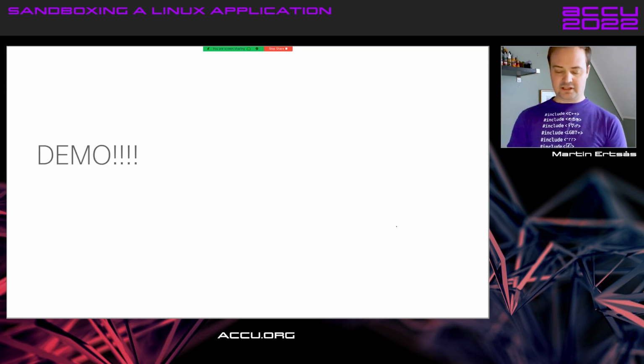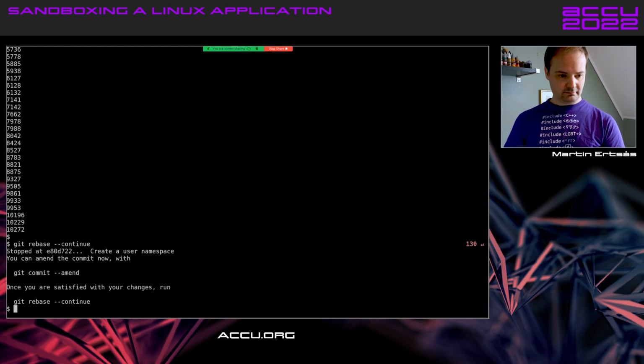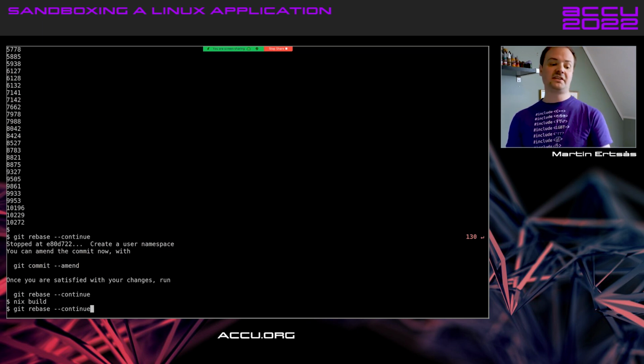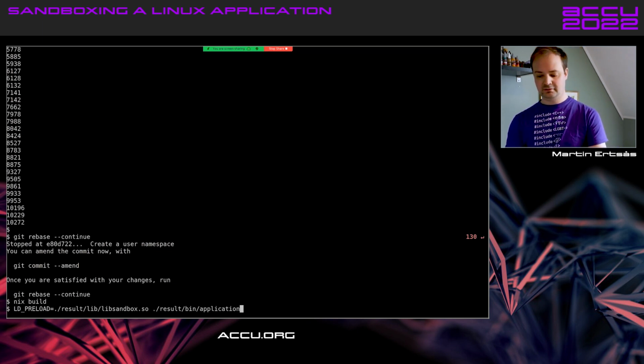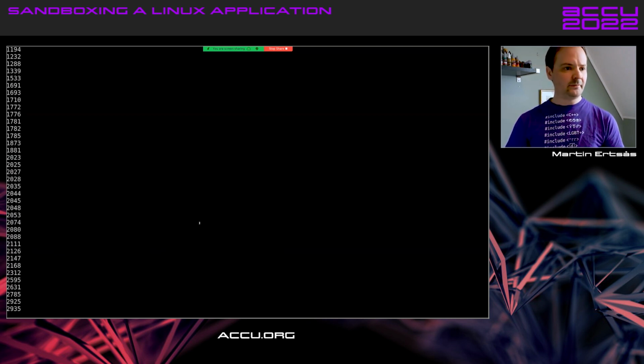So let's have a look at how that works. So we do git rebase --continue, which I hope is the correct one now. The application hasn't changed at all at this point. I'm not going to run it again because I'm lazy. You just have to trust me.